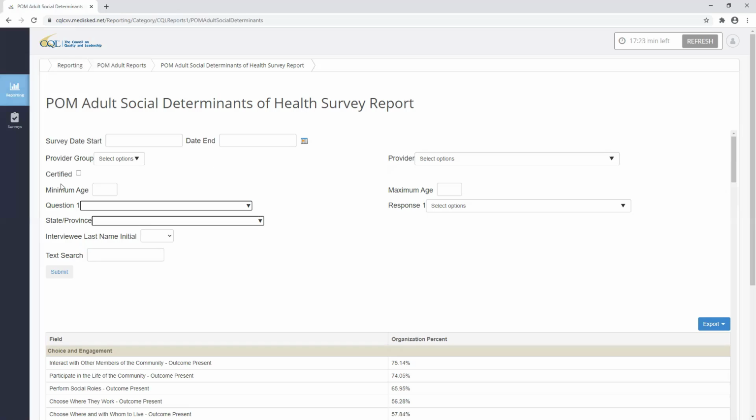Next, we have certified. This checkbox is associated with the question in the POM survey, which asks about the certification status of the interviewer. When checked, the user will only see data associated with the survey that was conducted by a certified interviewer. Minimum age and maximum age. This allows users to use numbers to select an age range for the people who were interviewed. This number is calculated using the date of birth question in the POM surveys.